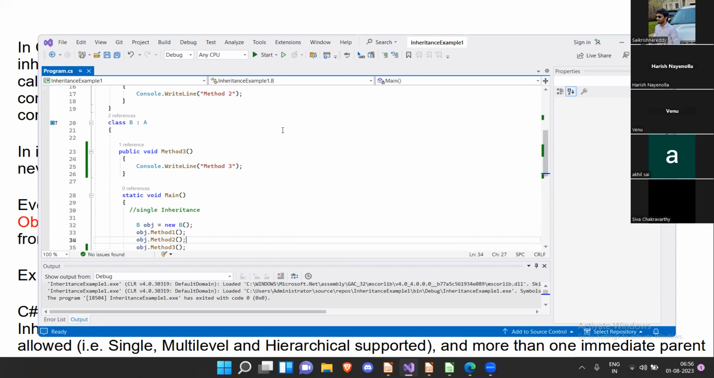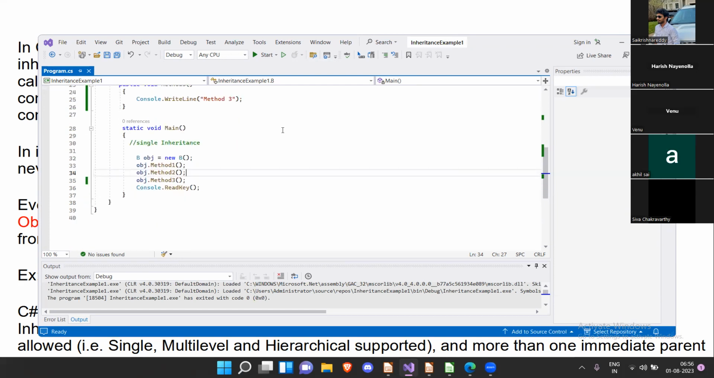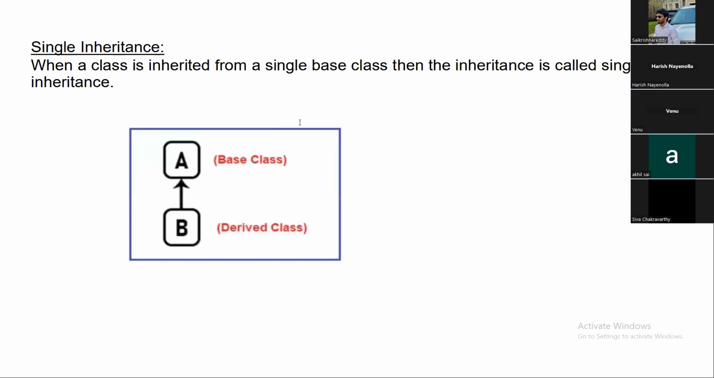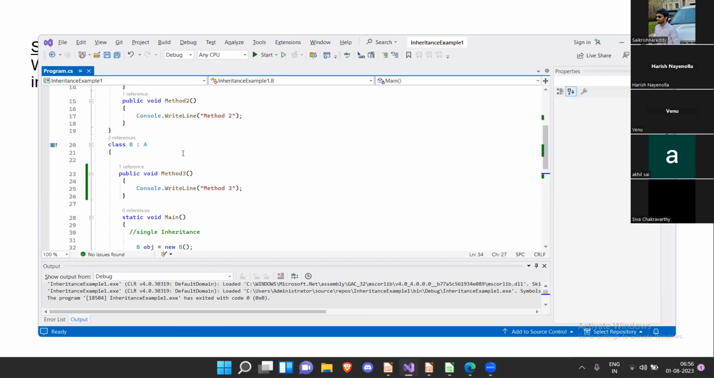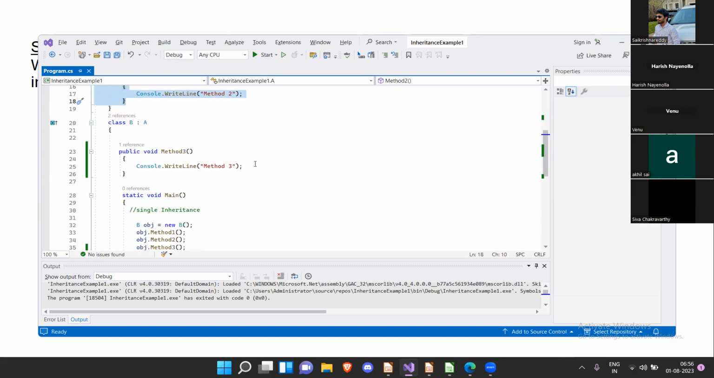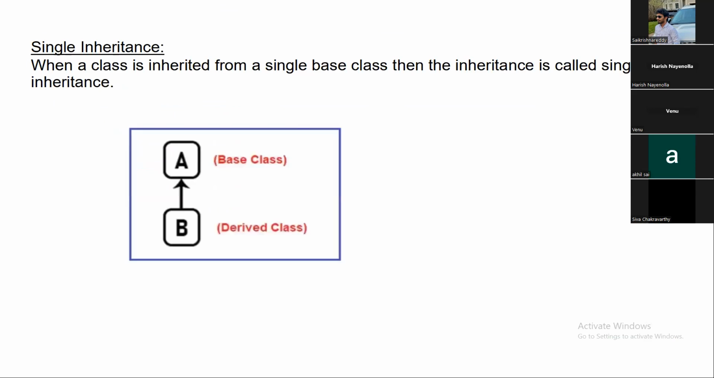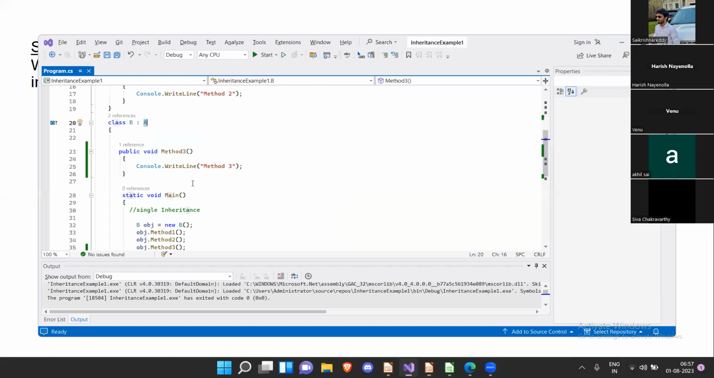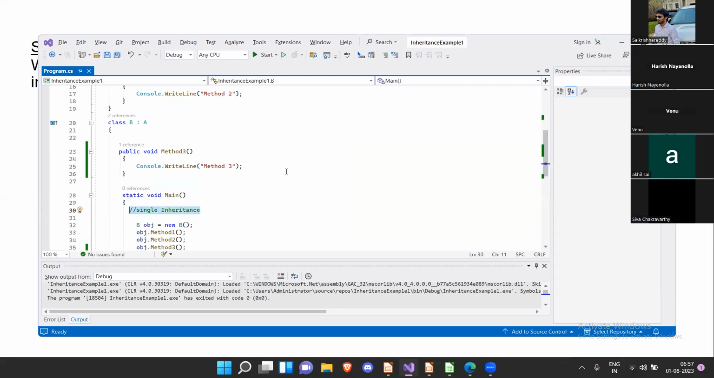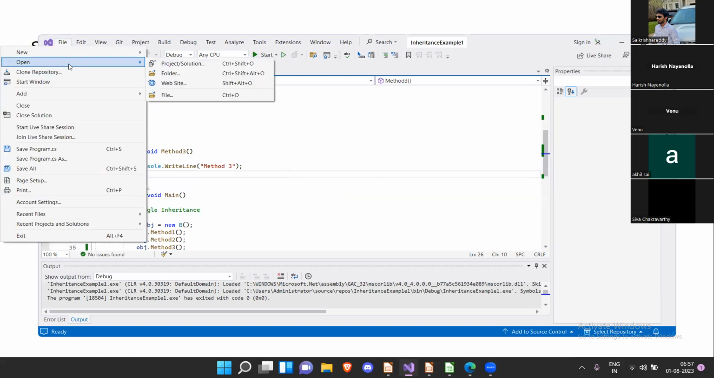If you see, we have only one base class, and you are deriving from only one class. It is called single inheritance. So you have only one base class and one derived class. It's single inheritance. Let me show you one more.